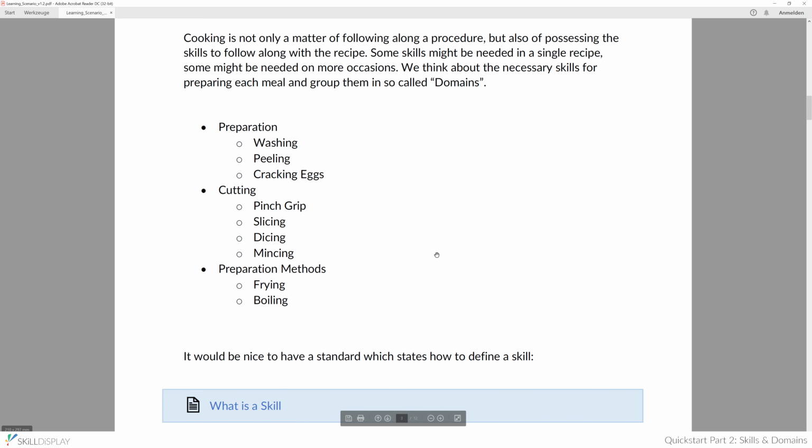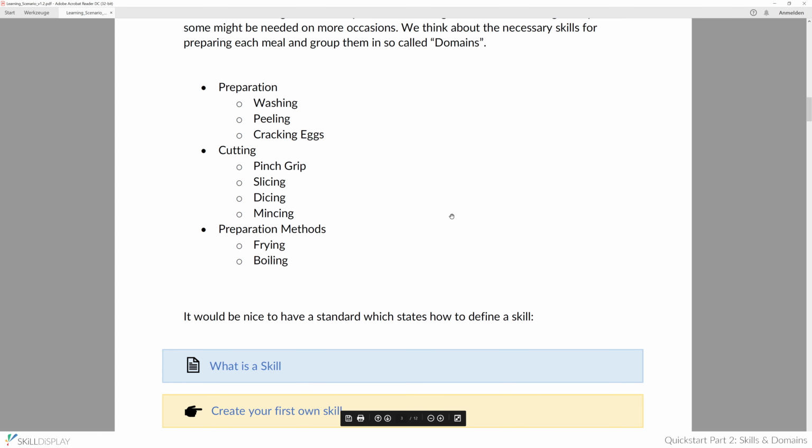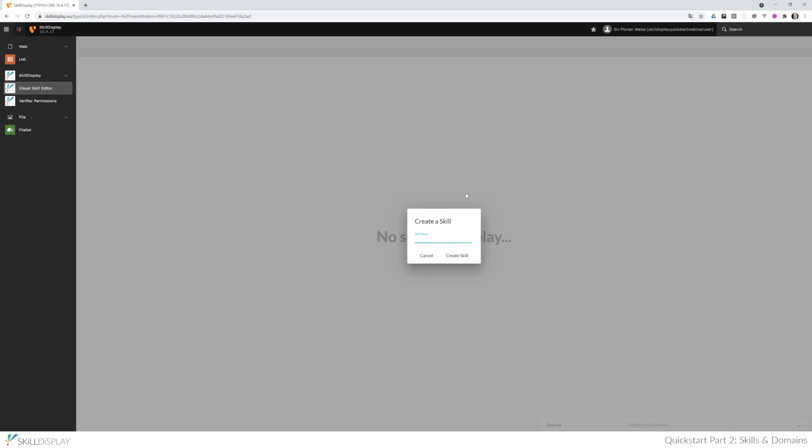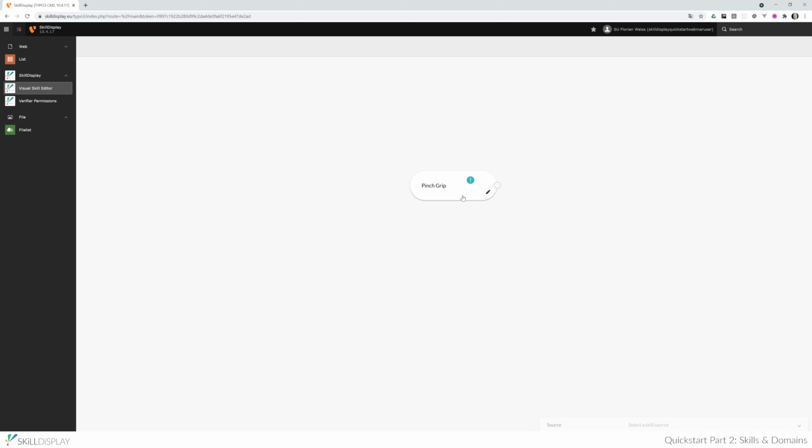So the next interesting thing is, how can we create our own skills on the skill display platform? So we go to the backend and check out the visual skill editor. We do a right click and create a new skill. For example, the pinch grip. Click on enter, and the new skill is available immediately. We see a little exclamation mark. This tells us that the skill is not defined completely yet. There is missing information about the skill.